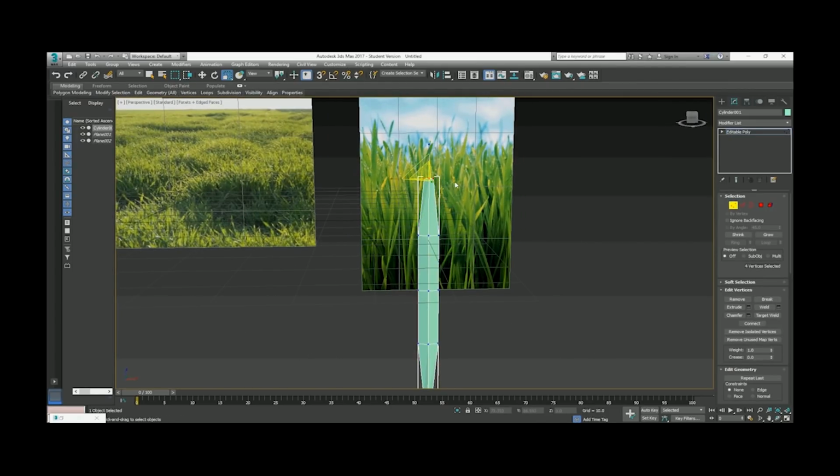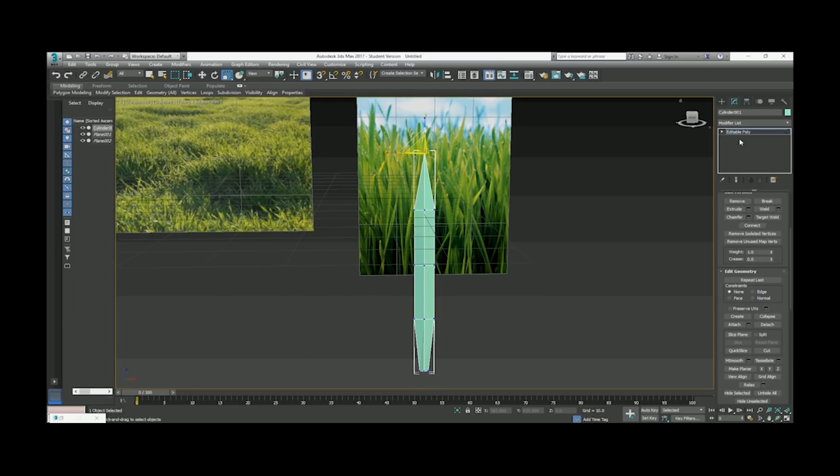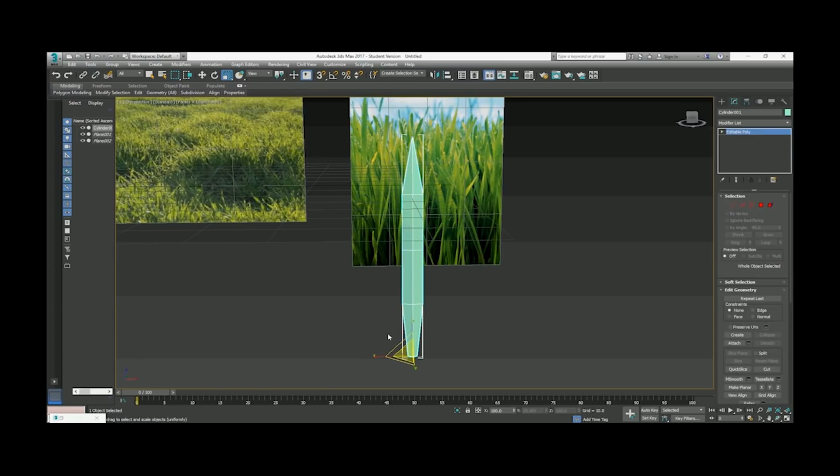From there, we're going to scroll down and go to collapse so that we only have a singular point at the top. And I'm going to scale it down again so it's thinner.